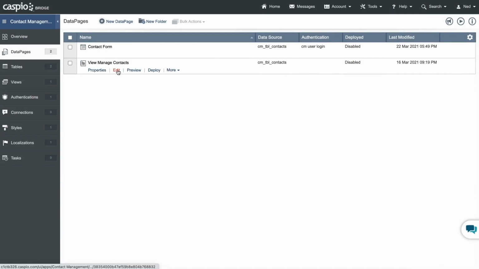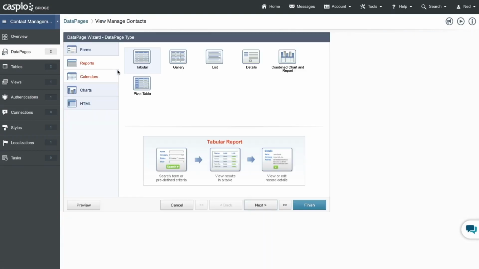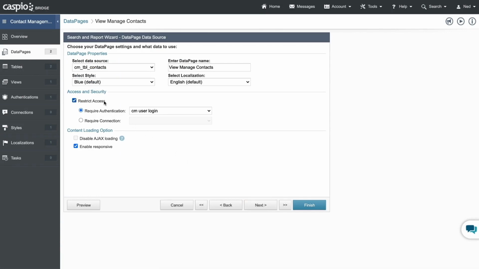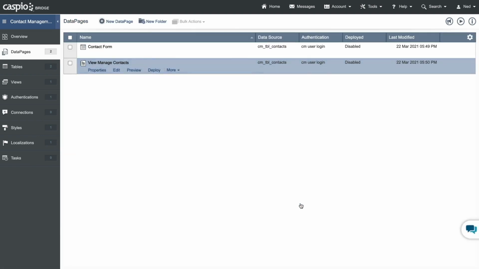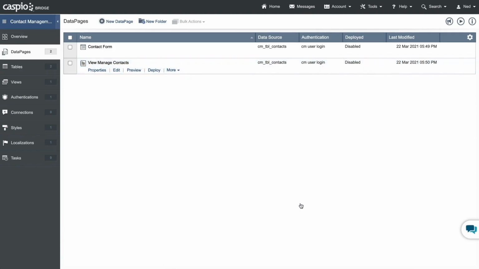Let's go back to Caspio and very quickly edit our report data page as well. Click Next a few times, and once again enable Access and Security and apply the same authentication as before. When done, go ahead and click on Finish to save your changes. Both the submission form and the report should now be password protected.